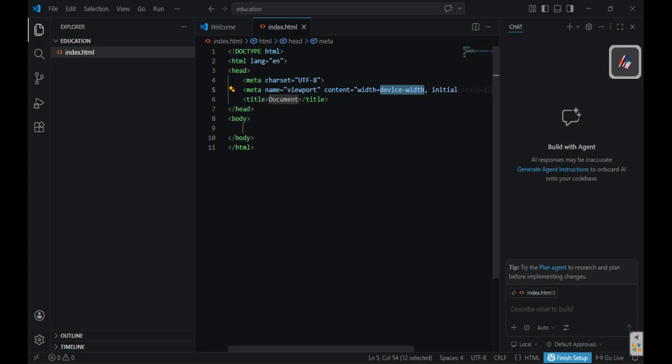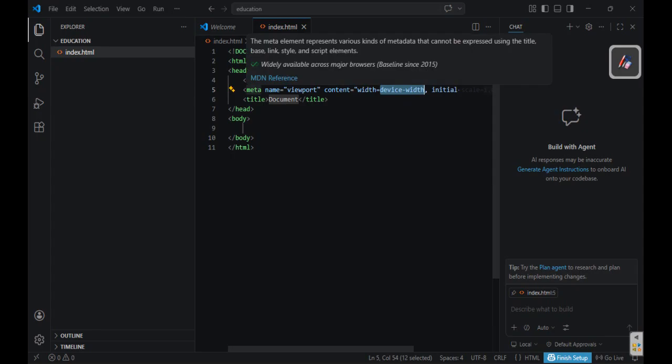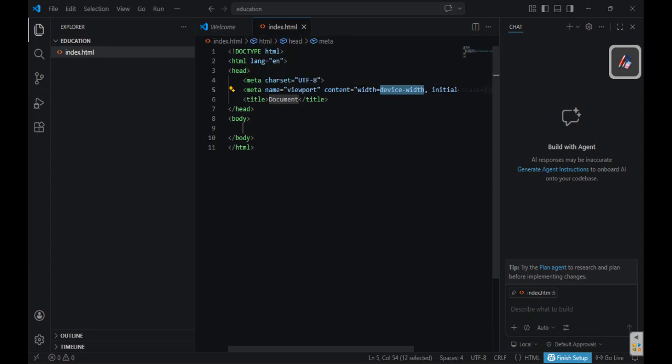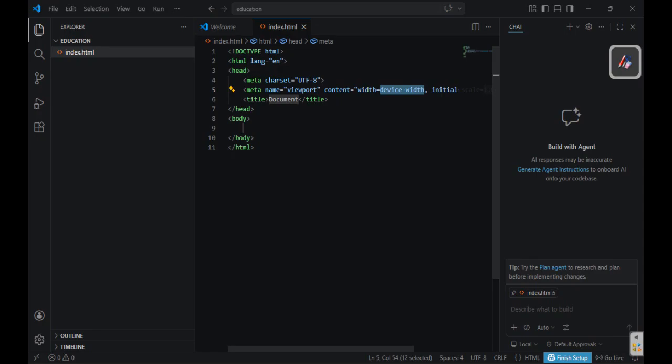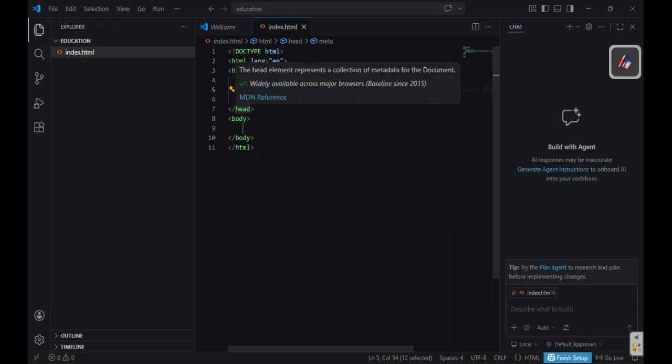Then your next tag will come, which is head. Okay, head. In the head tag, we write this tag. Then title means what type of title do you want to write? For example, right now we have a document. Then just end it with this tag, whatever tag you started, and then just end with this same tag. Just one thing will be added, which is a slash.